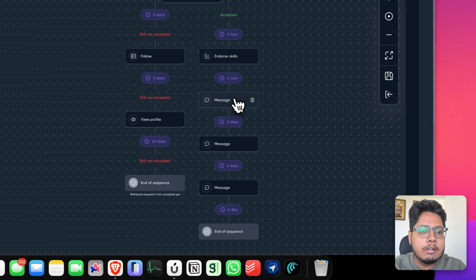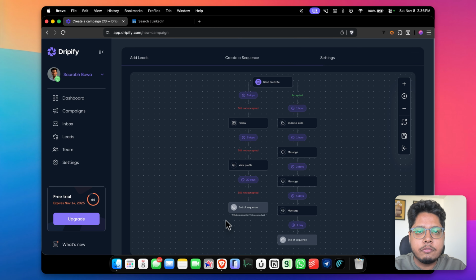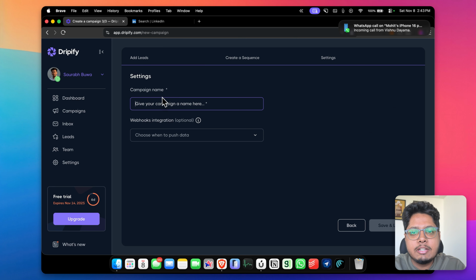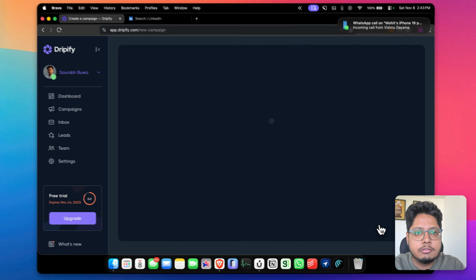And after 1 hour, you can create a follow-up message. Similarly, if they don't accept the connection request, you'll have a different flow. Like after 5 days, you'll follow their profile so that they get a notification. And if they still don't accept the connection request, after a few more days, you'll view their LinkedIn profile. Once done, you can just write the campaign name. I'm writing Coaches in USA. Save and launch.